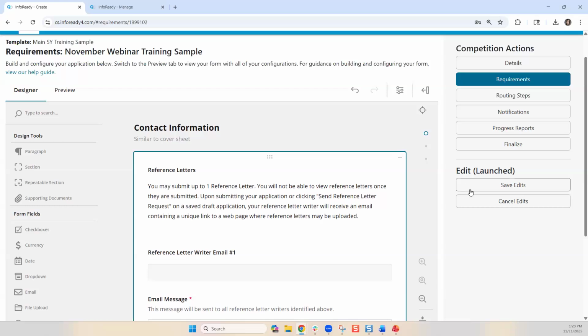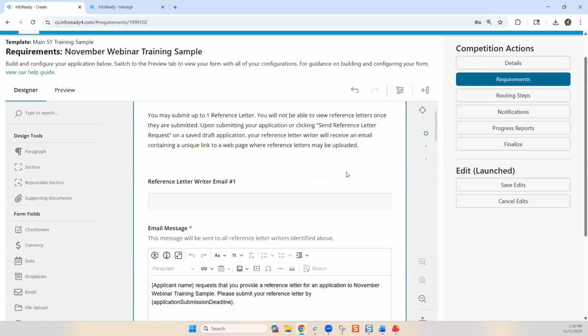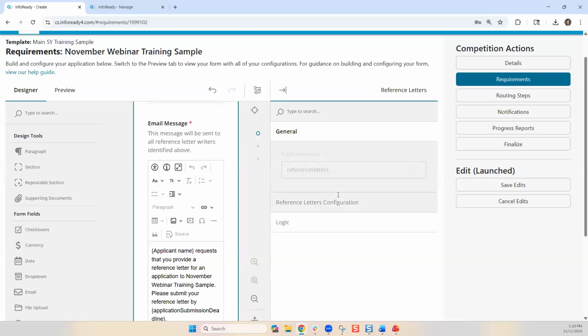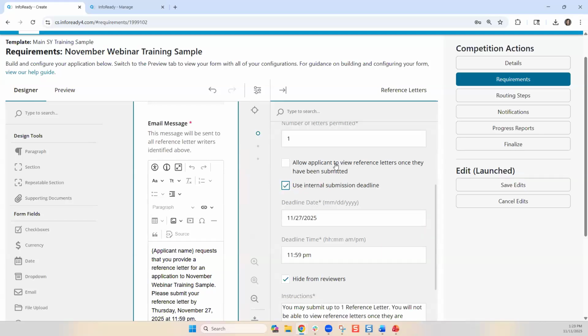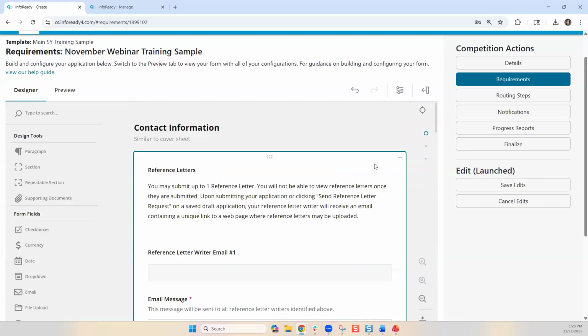So I'll pause again there, Carlos. Anything about initial application setup, those initial inputs from applicants? Yes, we have a few questions. First, are there limits to the number of supporting documents that an admin can include in a competition?